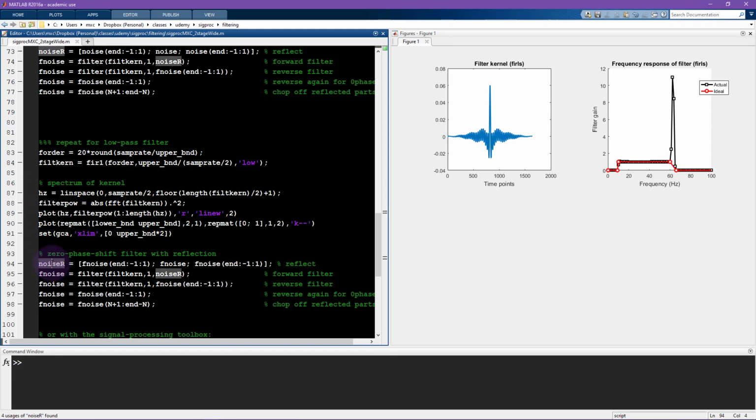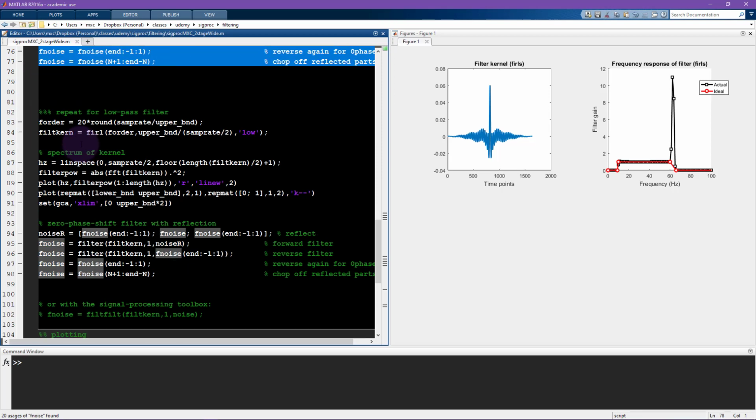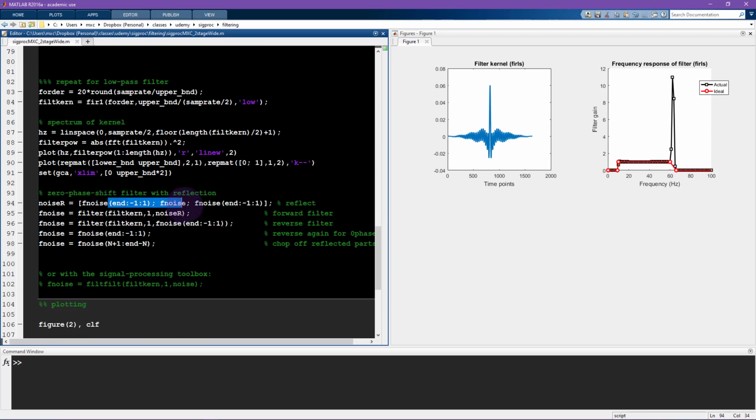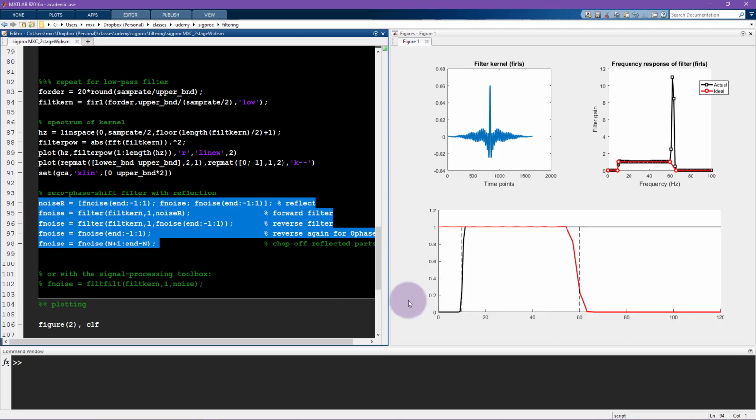The important thing to notice here is that I'm no longer filtering the original signal, or it's called noise, but the original variable. Instead, I'm filtering the already filtered signal. So you take the filtered signal and then you filter it again. And this line of code here is just a quick reminder that if you have the signal processing toolbox, you can just use this line, filt, and that will replace these 5 lines of code. All right, so let me run this and we can inspect this filter.